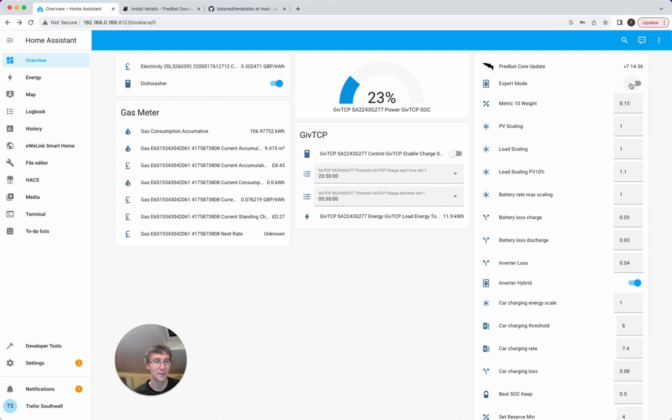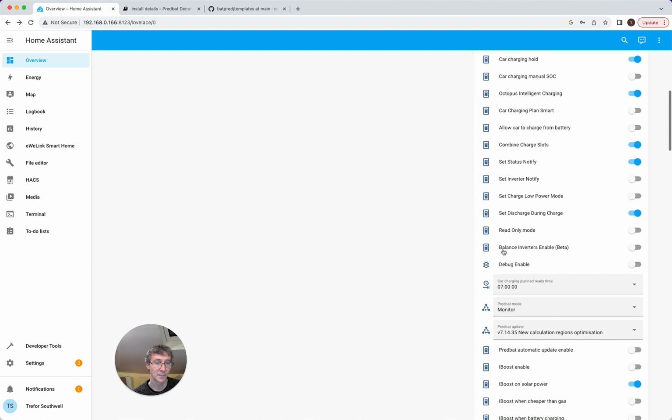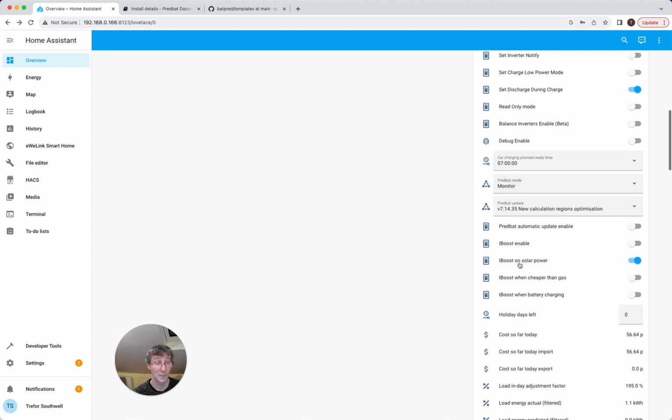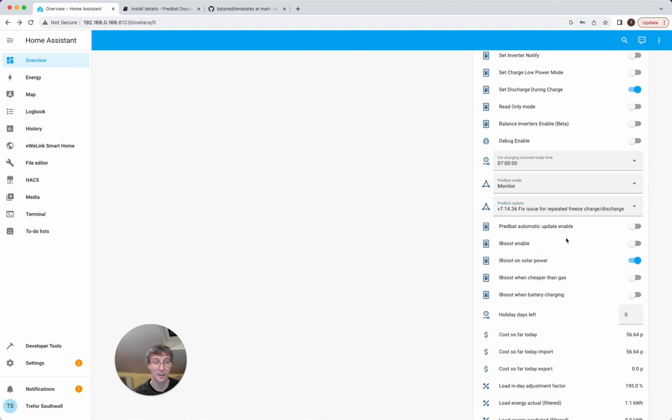I can see expert mode is turned off. This tells me what version I've got. I've installed 35, there is a 36 available, so I can update at some point. I'm in monitor mode, which means it won't make any changes to my inverter, it will just predict what's going to happen without any changes. If I want to update to version 36, I can just select version 36 here, and if I wait a few moments, it will just update for me, and so that should happen.